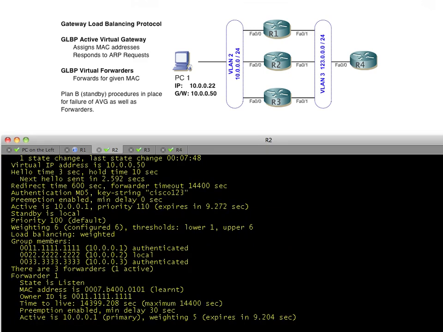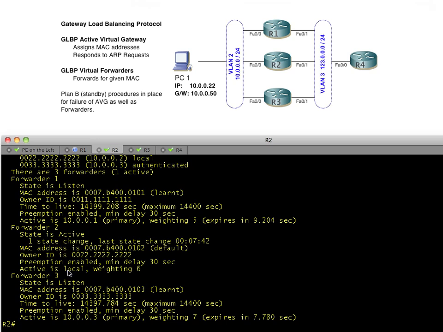And just to verify what he's managing, we have a weighting of 6. We're managing this MAC address right here. It was assigned to us by the active virtual gateway. And I'm betting that when R1 does the next ARP reply to PC1, he's going to hand out that MAC address. He handed out R3's first, and now he's going to hand out this one. That's my belief. Let's take a look.